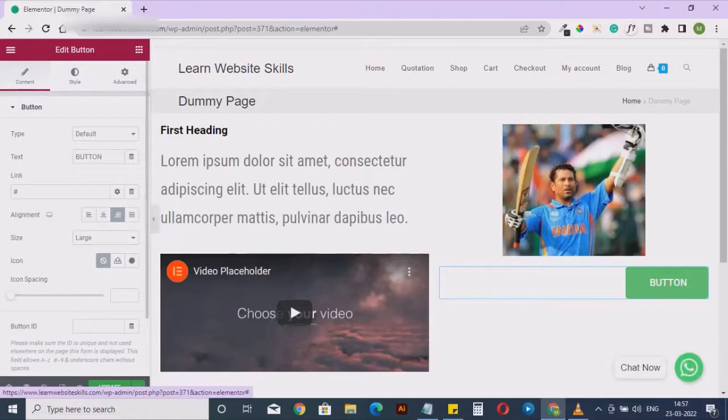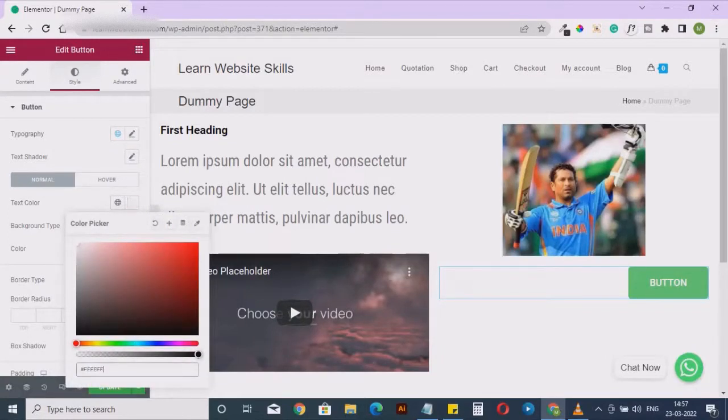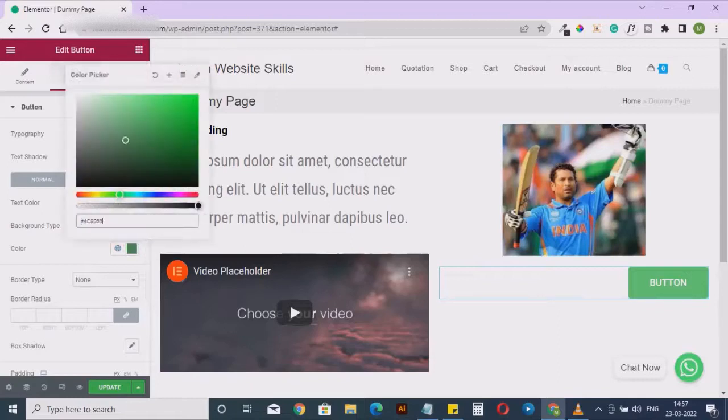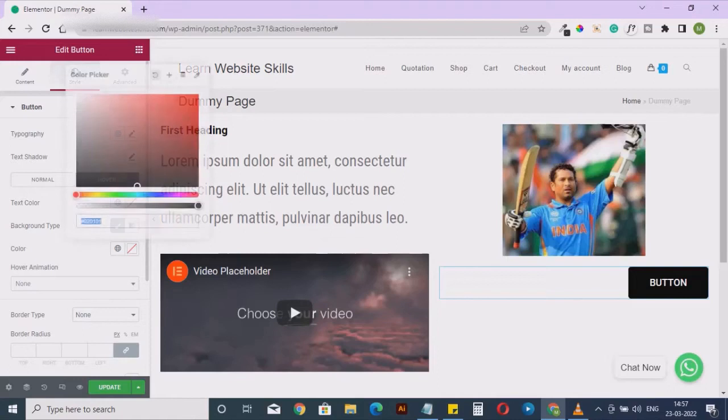So you can change the color here in style section. So you can explore all these settings. We are just showing you the overview here, how you can edit your button. So all these settings are in the style section.